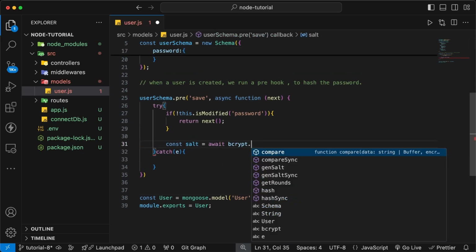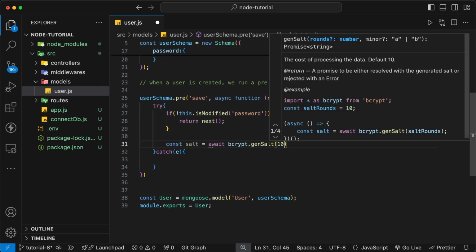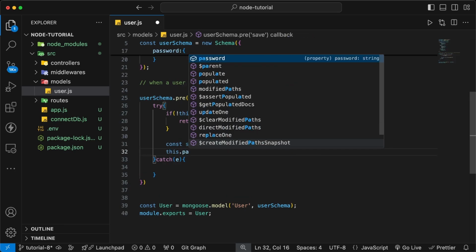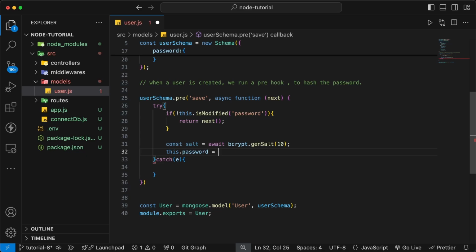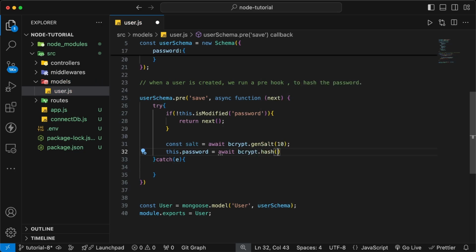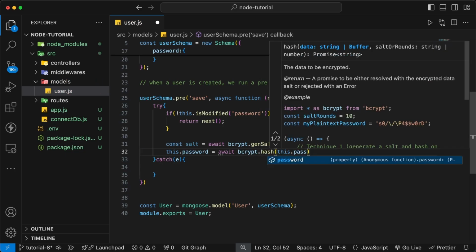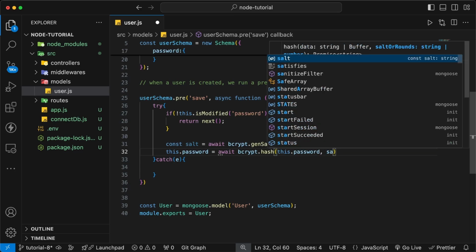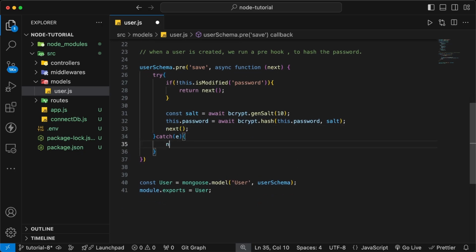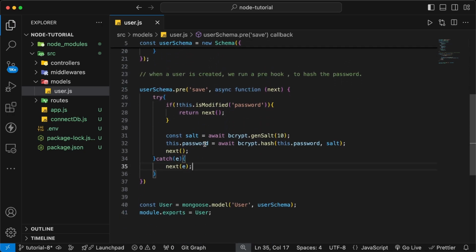Okay, bcrypt.genSalt. 10 would be sufficient for now. this.password, and we'll get access to the password on the current document, and we're going to hash it using bcrypt.hash. And we need to pass in our salt. Sweet. And then we can again call the next on it, and if anything happens, we're going to say next and pass in the error e, like so.